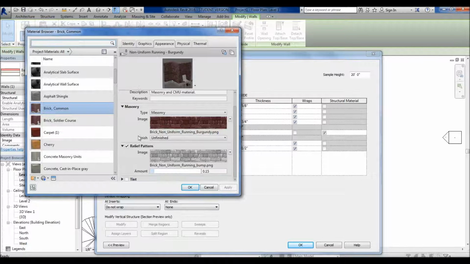And if it is an object or a material, that's going to require some sort of a 3D look to it. In this case, like the brick, you may have something like a relief pattern, or sometimes instead of relief pattern, it'll be called a bump.